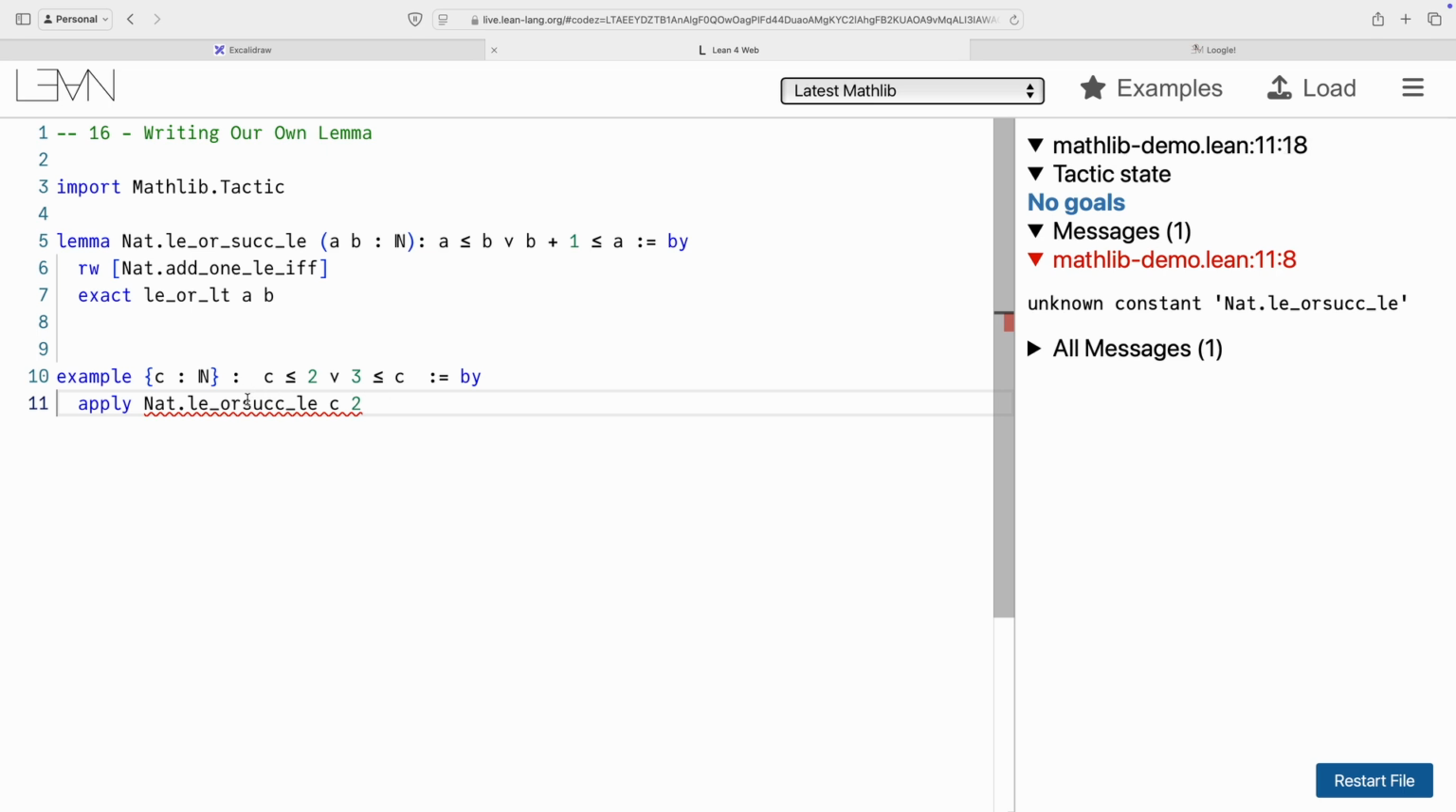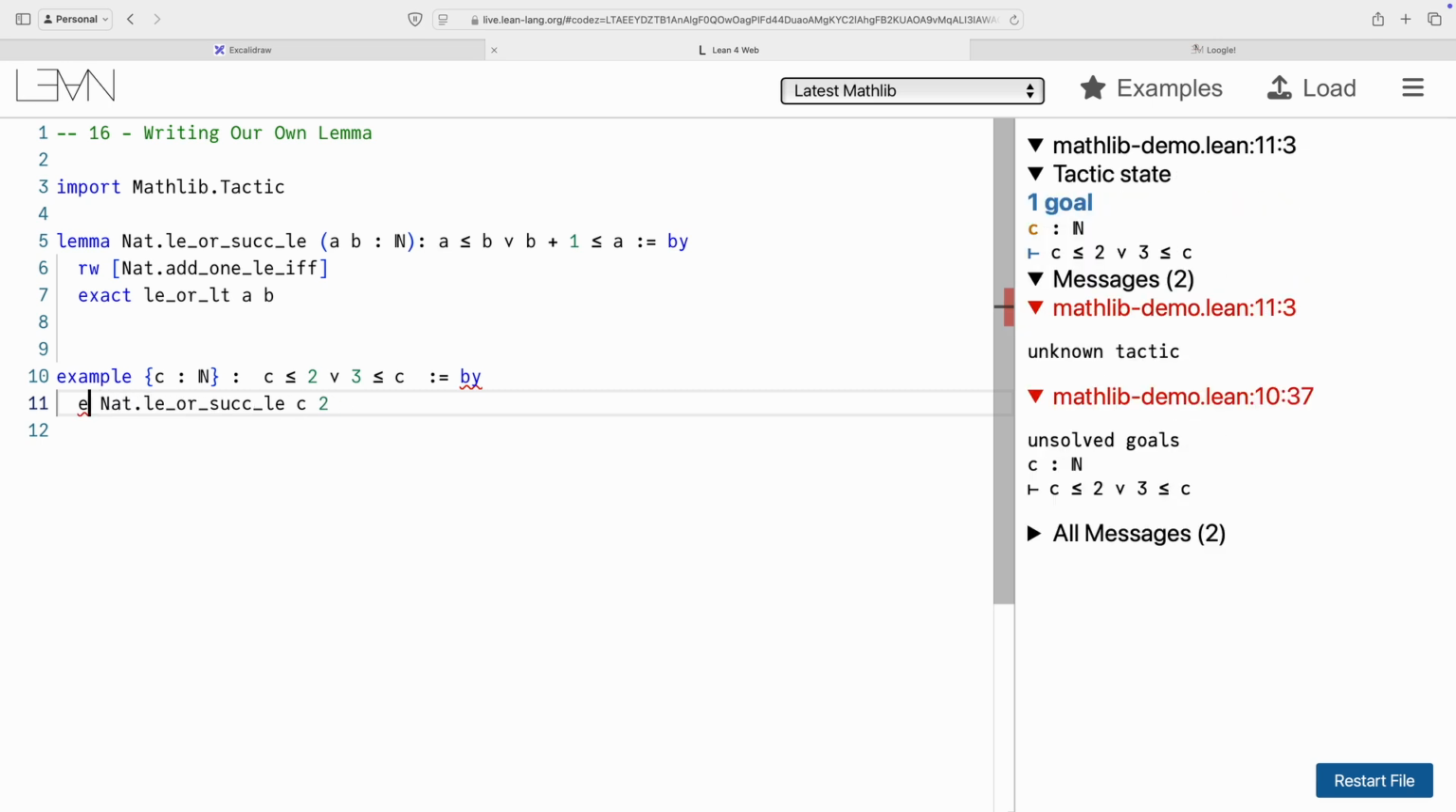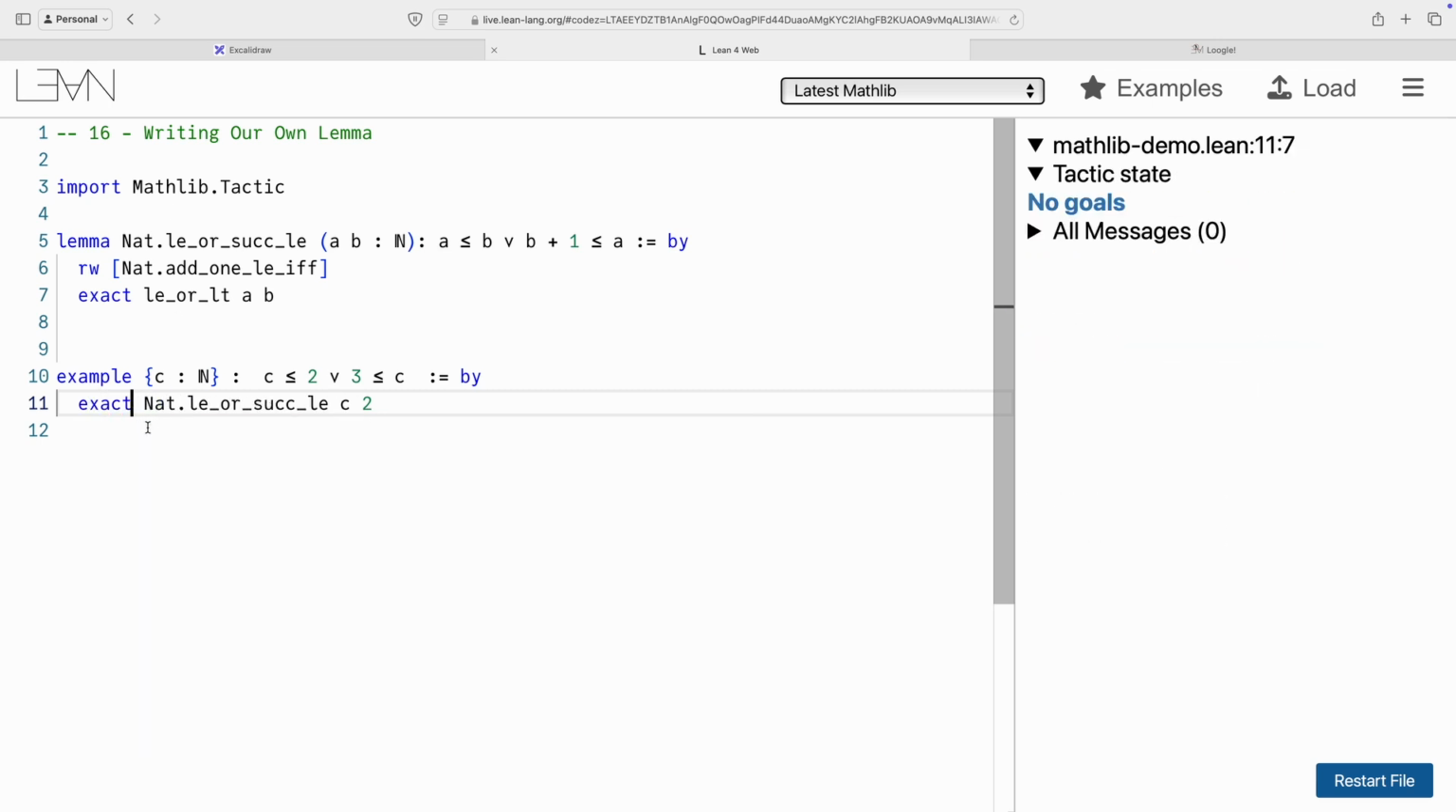I've misspelt it, didn't I? There we go. And does that work? It does. And can we do exact? Yes, we can. So we've proven that in 1 line. Great. So we've written our own lemma.